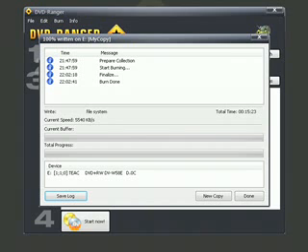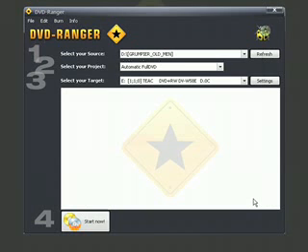Alright, after the burn process is complete, then you'll get this screen, the tray ejected just like we selected, and at this point we can either save the log, or we can do a new copy if we want to make a new copy, but we're going to be done for right now, so I'm going to select done. And now we're back at this main interface.